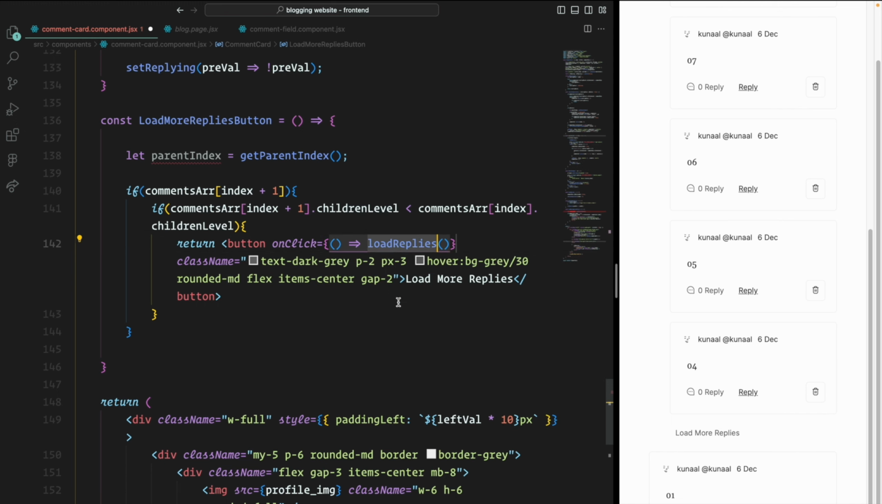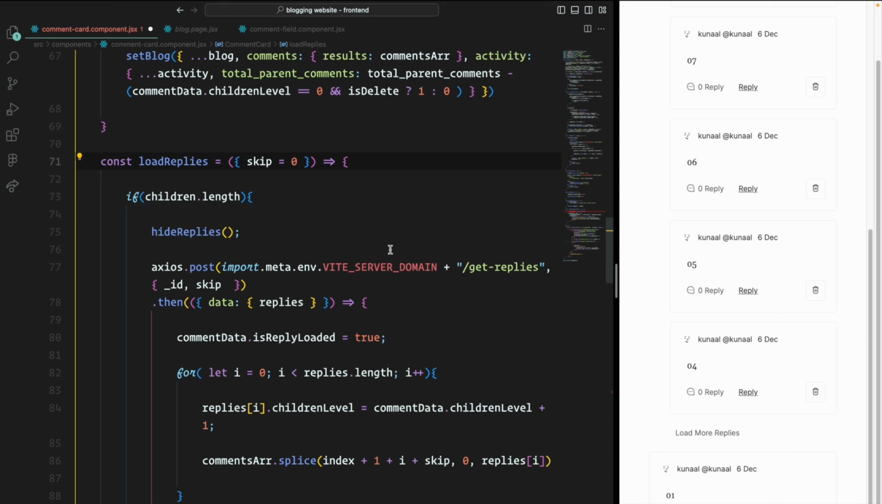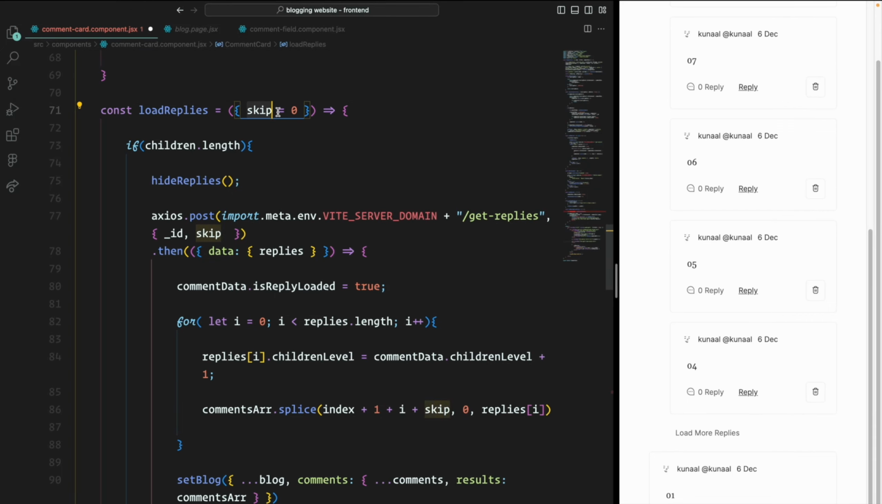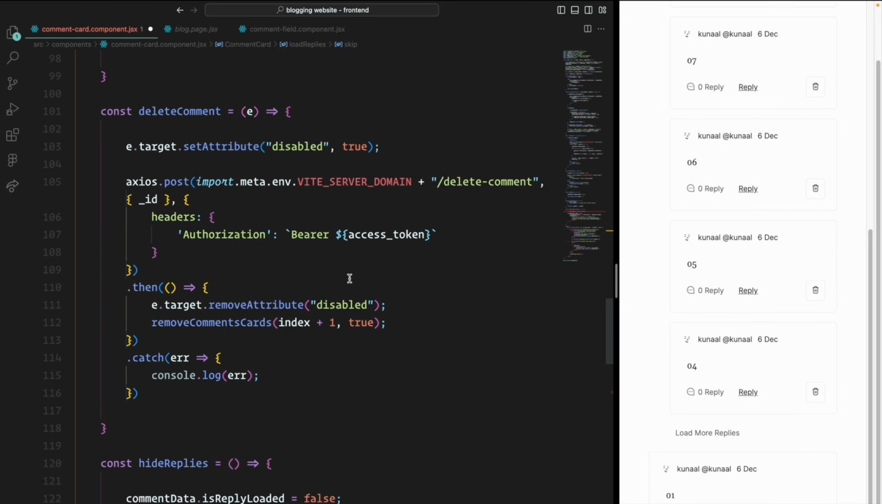And you will see that we have already coded this loadReplies in the last part, which is basically loading the replies. But over here we have this prop which is skip. So basically what we have to do right now, whenever we call this loadReplies on the click of this button, we will provide the skip amount here so that it can skip the loaded amount of replies, and then this can load the next replies, right? So how can we do that?